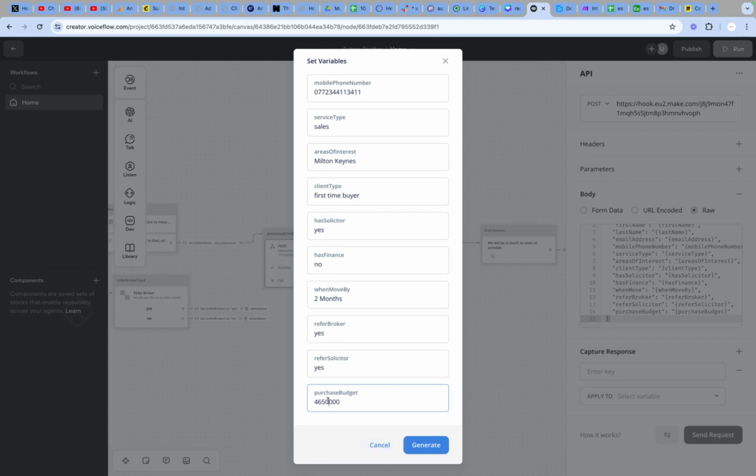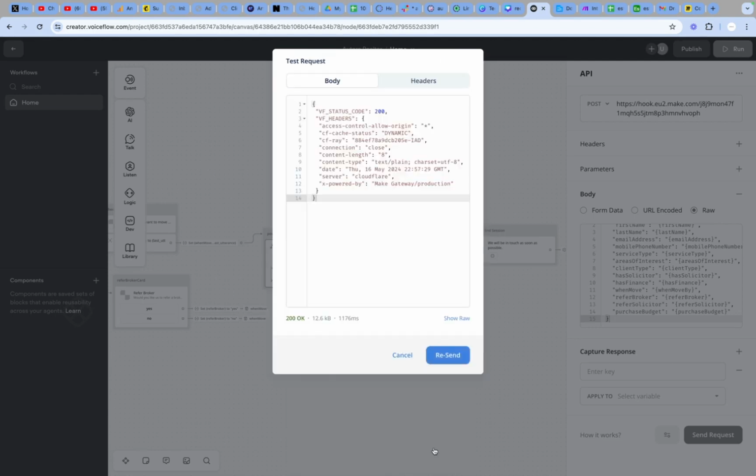What's that? 4 million. Oh yeah. Okay, 465, and then we click generate. So generating now gives us a 200 status. Clearly, if this were a chatbot on your website, this is not what they'll see. They'll see a message thanking them for the information they've provided.